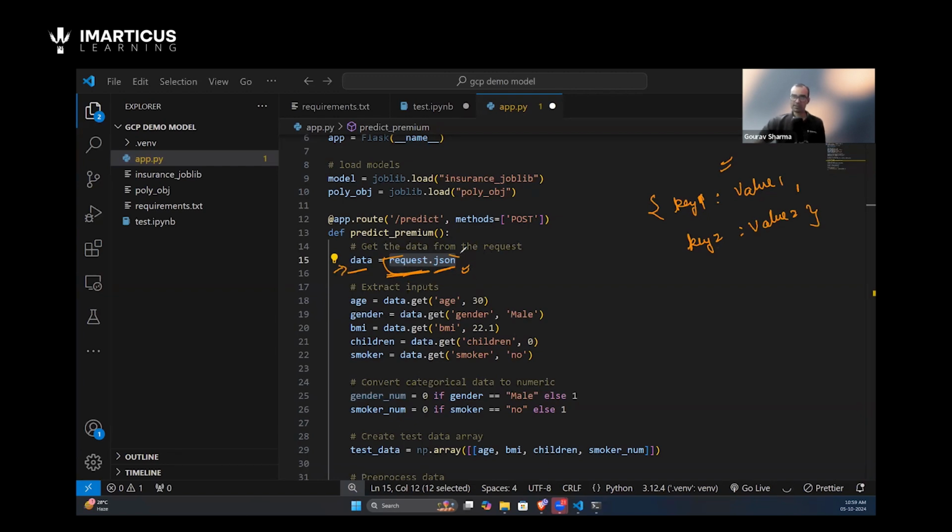This data is nothing but our data like this. For example, I'll say age is, suppose, 23. Then suppose BMI is 22.6, something like this, and so on. So our data is nothing but age, BMI, and all those things. All right, so our data is like this.